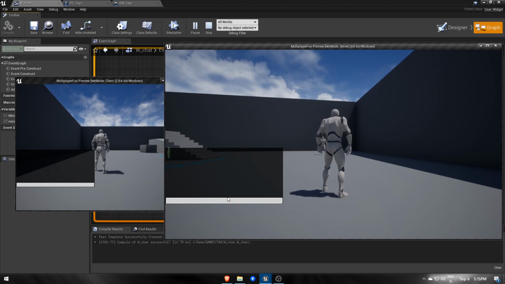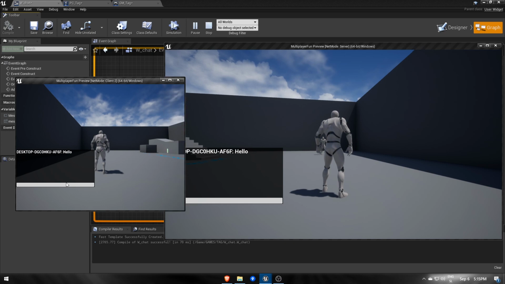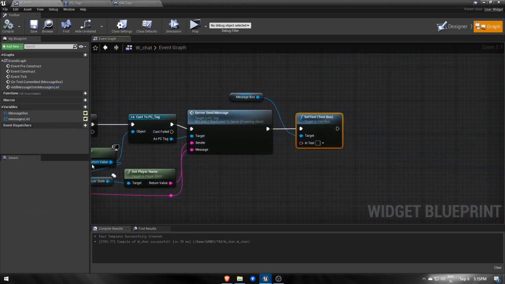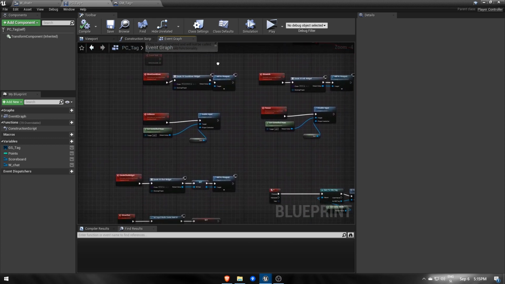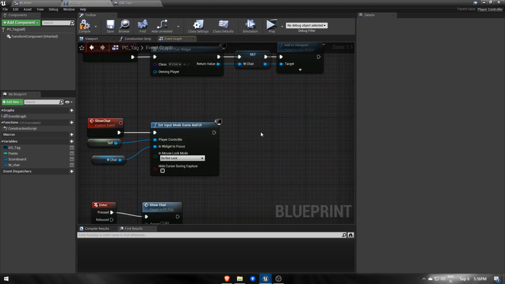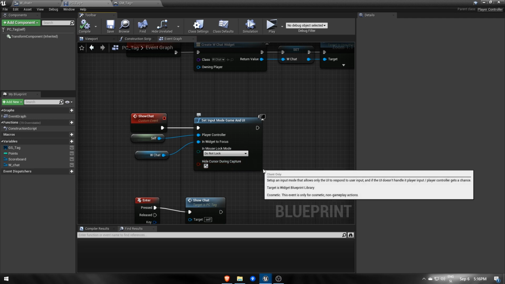As I said in the previous part, we could be done here with our chat, but to be fair, no one would use it as it is. So let's do some quick improvements on it. Our mouse cursor is visible when the chat is opened, but I want to use only my keyboard to write and send messages. For that, I will first delete Set Show Mouse Cursor on Show Chat.